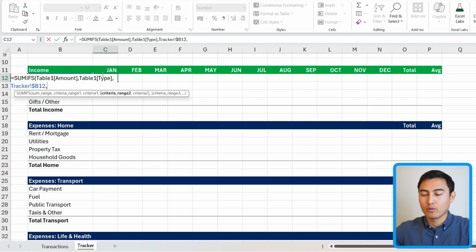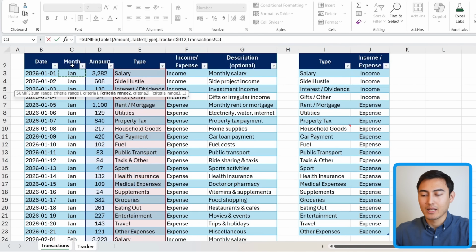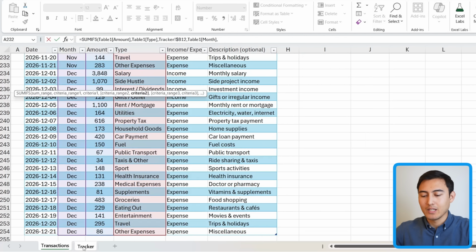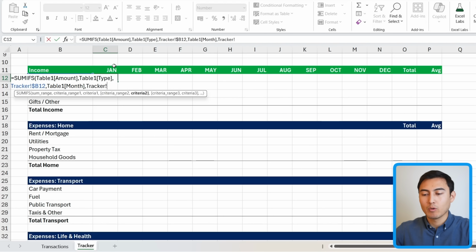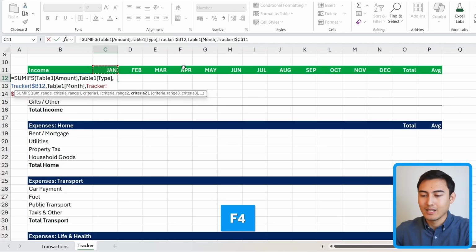We now need to account for the months. So under transactions, we want to select all of the months area, Control-Shift-Down, comma, and the criteria number 2 is which month do we want it to be? Well, we want it to be in January. And again, we want it to lock this time on row 11. We don't want it to be going up and down, but we do want to move it across to the side. So it goes to February, to March, etc. So we'll put the F4 key there, not once, but twice. So it's locked only on row 11.